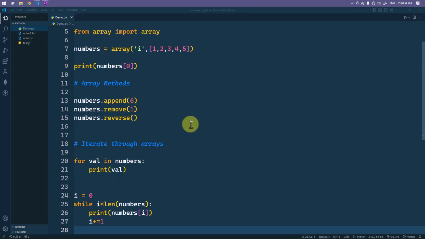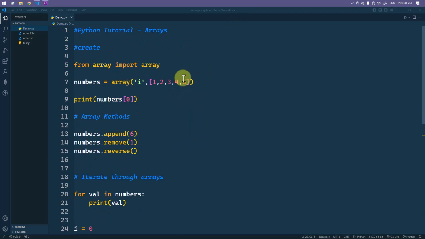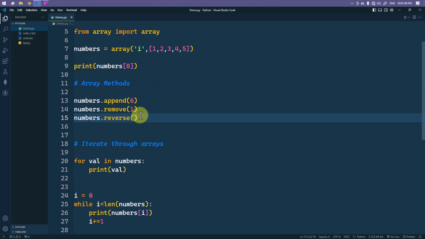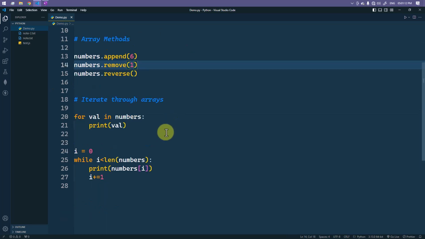So this way we can easily create an array in Python, and then we have different methods that we can use over our array, and also we can iterate through the array using different loops. So hope you understand the concept.